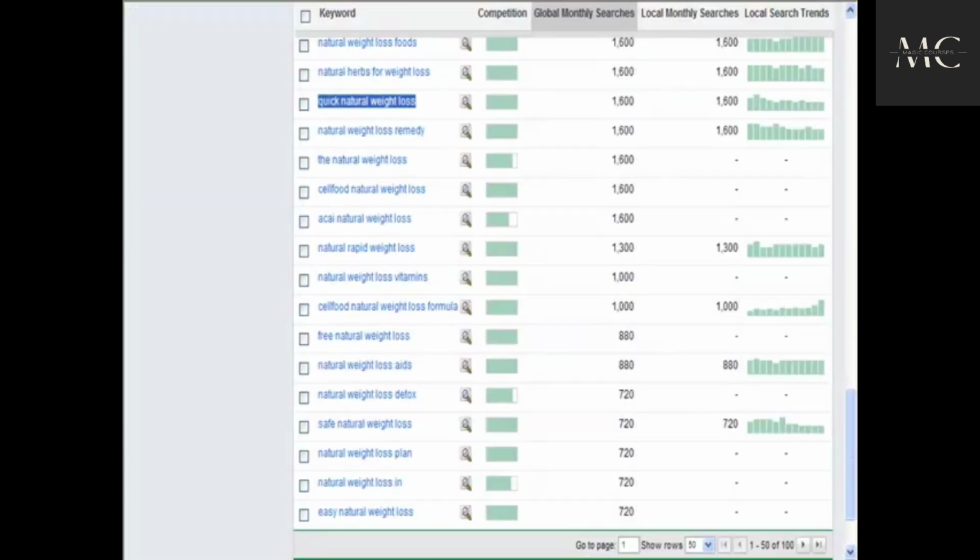Now when it comes to using your keywords, you want to use your main keyword. So if quick natural weight loss is my main keyword, I'm going to use that, say, 70% of the time in my link wheel linking. I will pick other keywords from here, and I will use these keywords probably around about 30%.